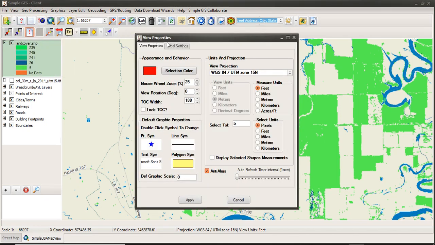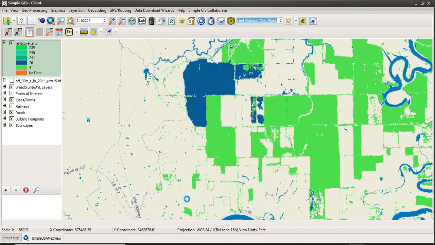And on this dialog, if I look along the right hand side, I see that I have this measure units radio group. In this case, I'm going to select my measure units as acres for area measurement and feet for distance measurement. And then I also want to make sure I check this box that says display selected shape measurements. So I'll check that box and I'll click apply.